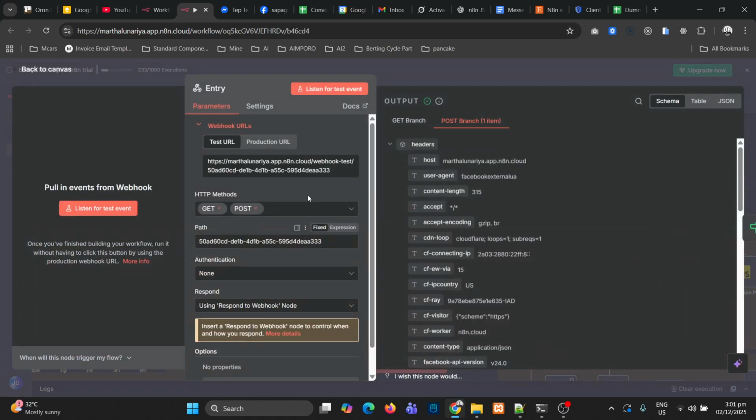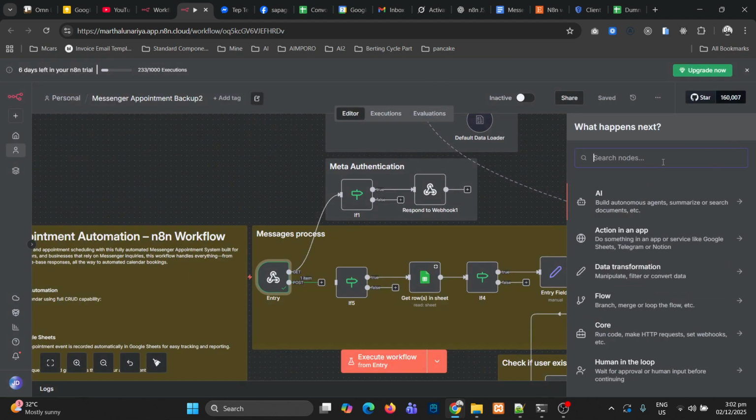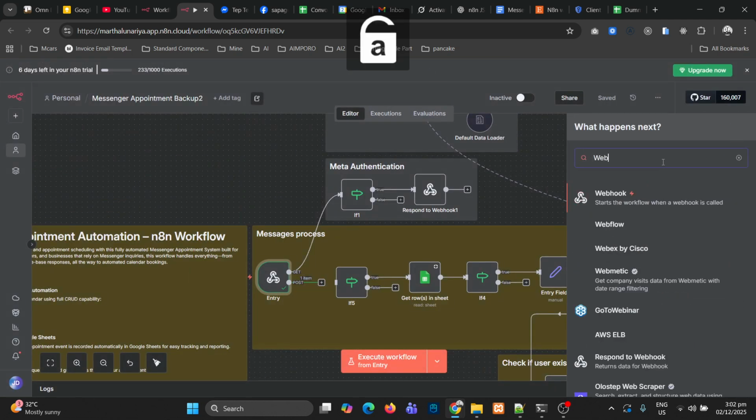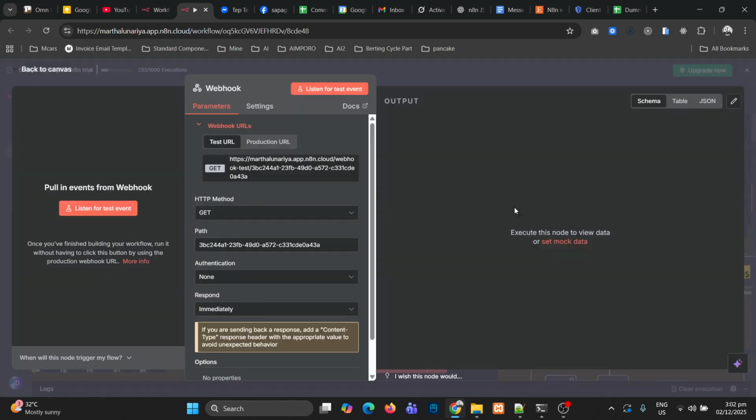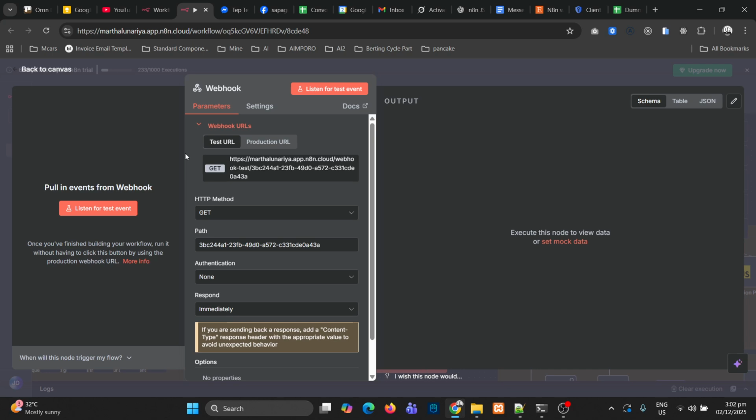Webhook. If you don't know the webhook, in your n8n just type webhook. So this one. On your webhook, you can see there are two tabs here, the test URL and the production URL. You can use the production URL if you are already using this live. But for now, we're going to use the test URL.